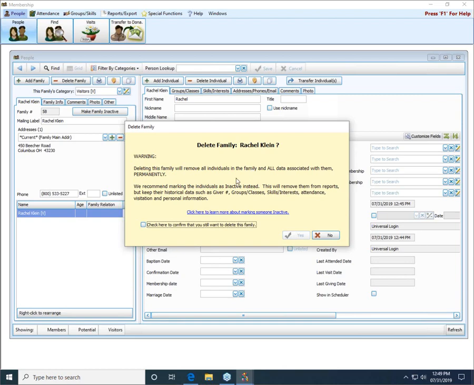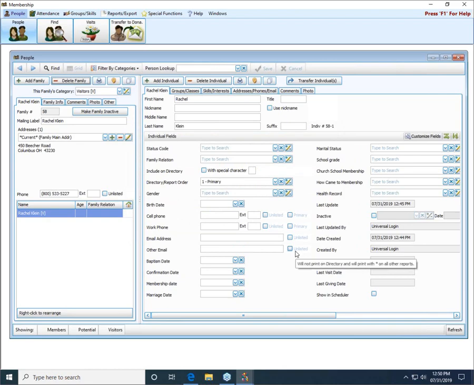Okay, now you have to check this box to verify that you're sure you want to have them deleted. So if you're sure, you would check this box and you would hit yes. Then this Rachel Klein record would be gone. Okay. Now that might be something you want to do. Say you entered them in error or it's a duplicate. They were already in there and you didn't realize. Deleting might be something you need to do. But in most cases, you want to go with making the family inactive.